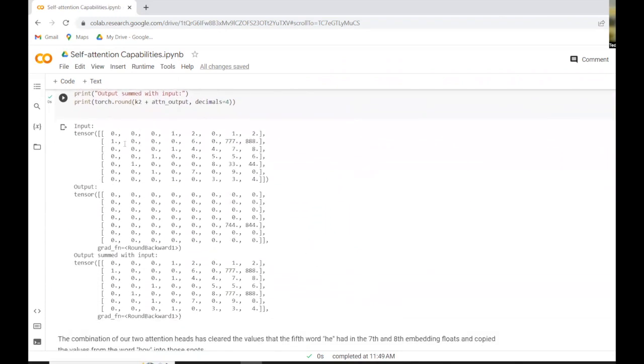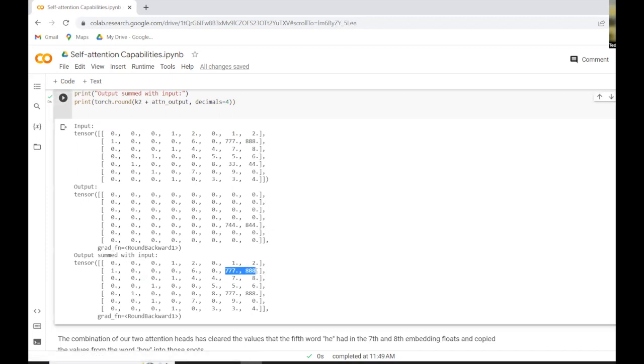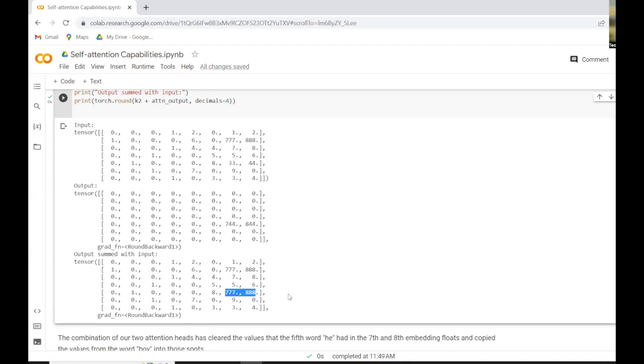And then here's my input. And then what you'll see is in my output, I have this 744. And when I sum it with my input, what I've done is I've successfully copied the 777 and the 888, and I've overwritten where it was 33 and 44. I didn't add it to the 33 and the 44. I made sure to actually subtract those out and clear them before copying so that I get an exact copy of the 777 and the 888.